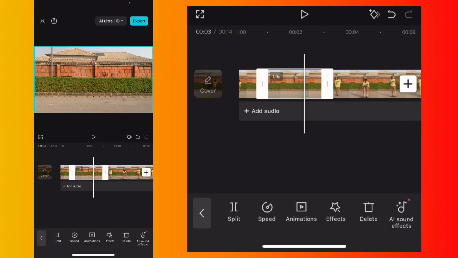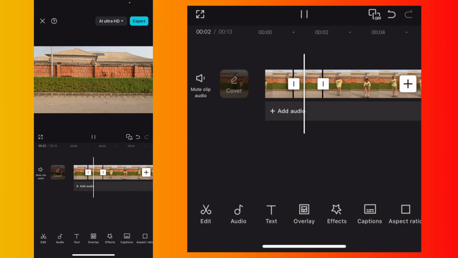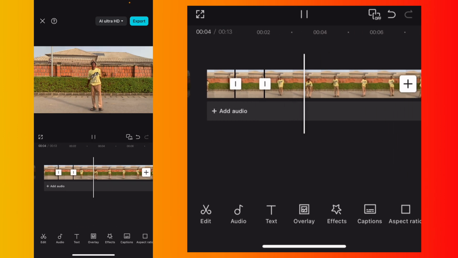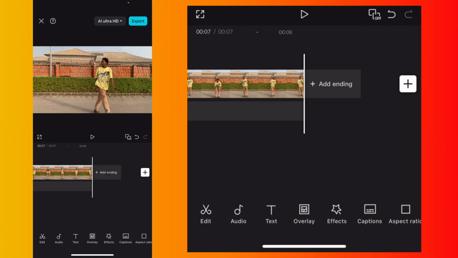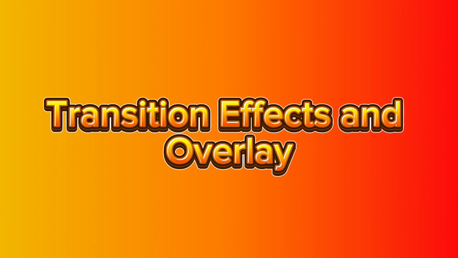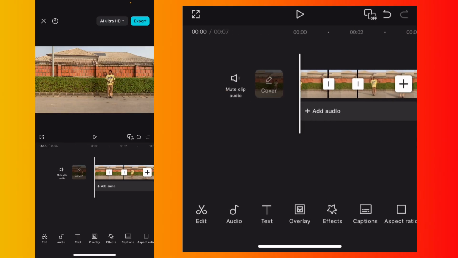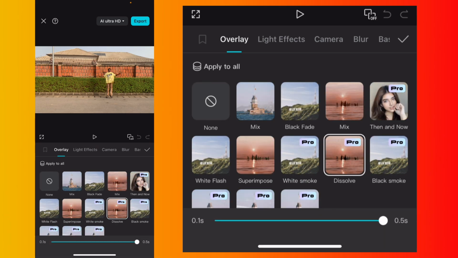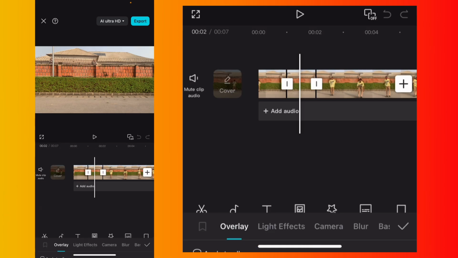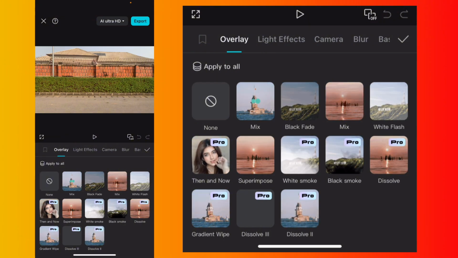So let me reduce this. So we're having something like this and this, okay. I think that's okay. Next step, we're going to be adding the transition effect and overlay. So what we're going to do first is to come to this other place, click on this and click on this. Then on this, we're going to use mix.